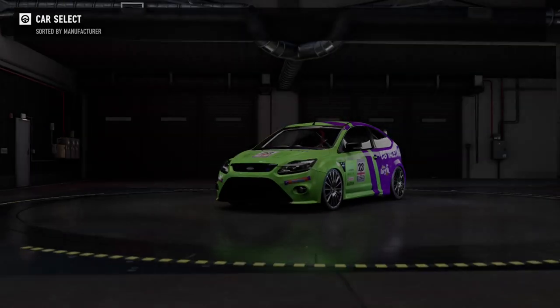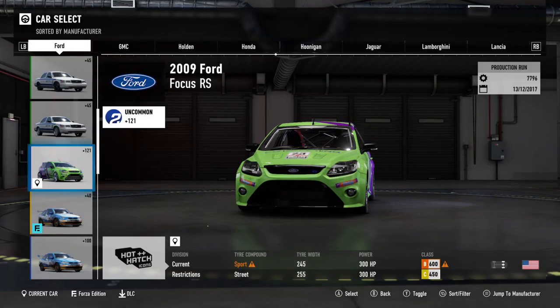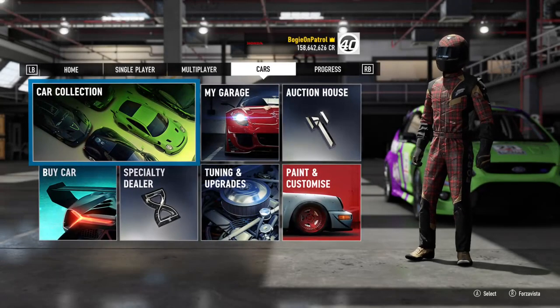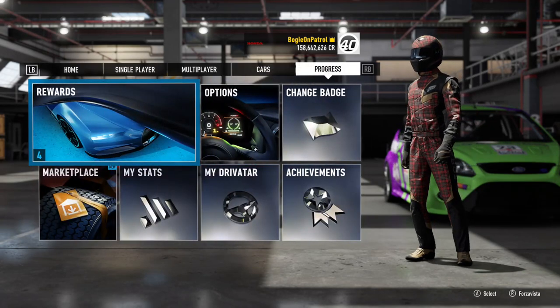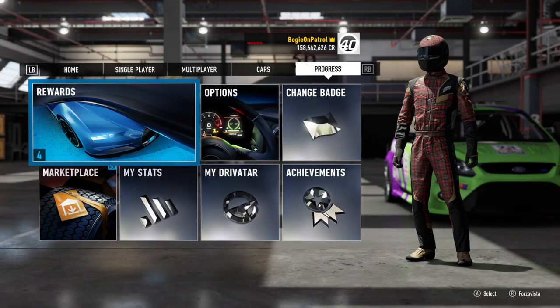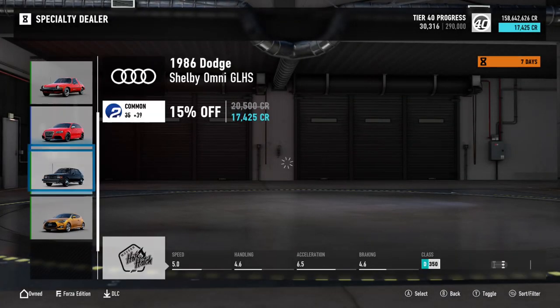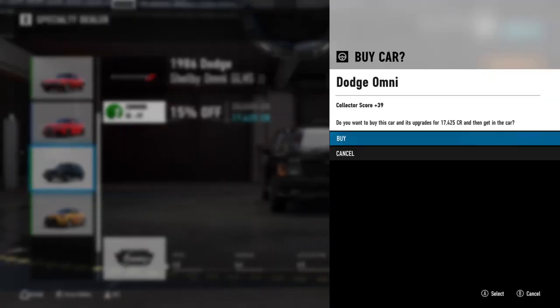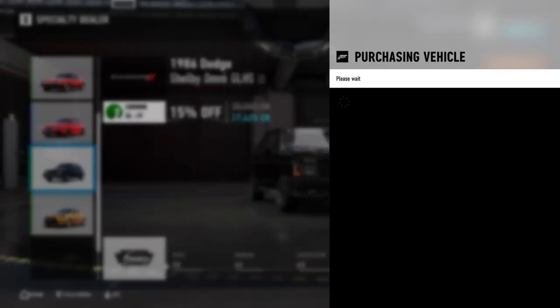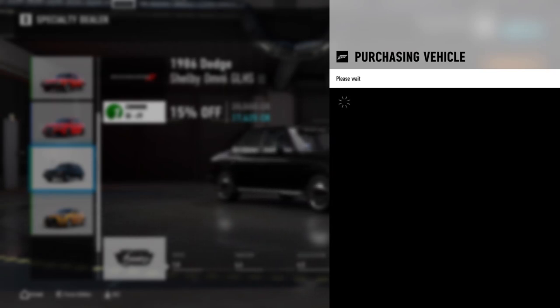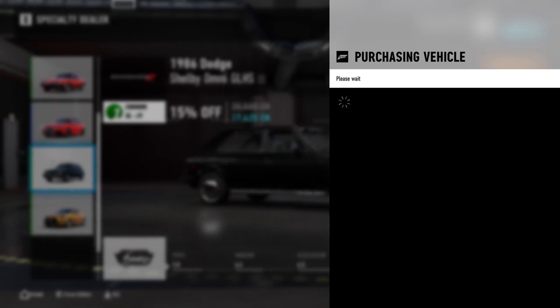So if we go and choose a different car, let's choose one that I've not got. Let's go for Speciality Dealer. Let's go and get the Dodge Omni. Because it's a different shaped car. It's smaller. But at the same time, it's probably just this. Maybe just this tall.